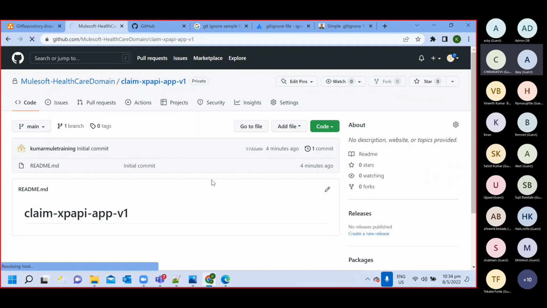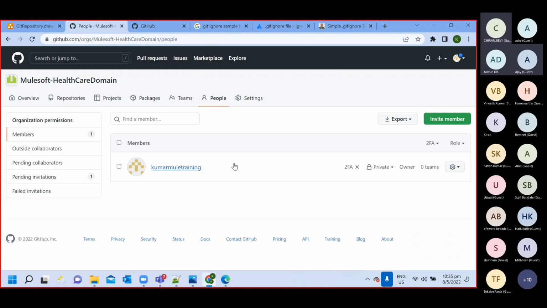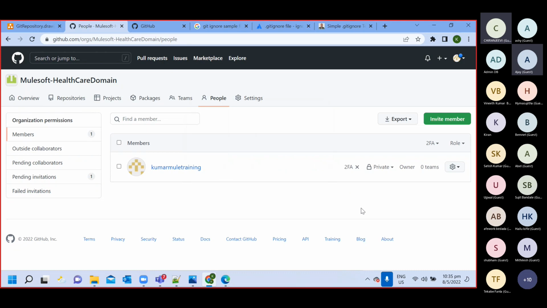Sir, while inviting other users, should we always give owner access? No, in actual projects you will give owner access. Here, I don't want to give owner access since everyone is new. If I give owner access, definitely one or two people will delete our code and create some kind of conflict. So that's why I'm not going to give it for now.